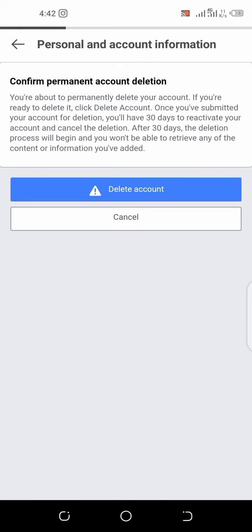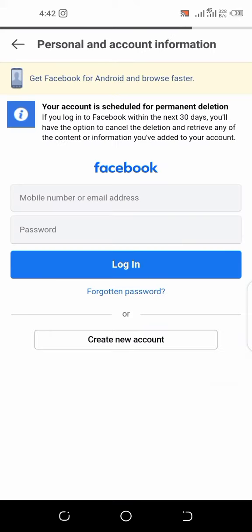Continue. Okay, confirm permanent account deletion. Delete the account. Your account is scheduled for permanent deletion. If you log into Facebook within the next 30 days, you will have the option to cancel the deletion and retrieve any of the content or information you've added to your account.